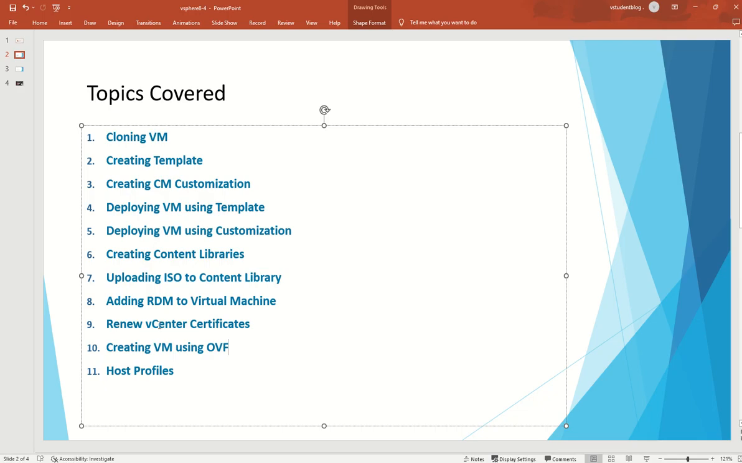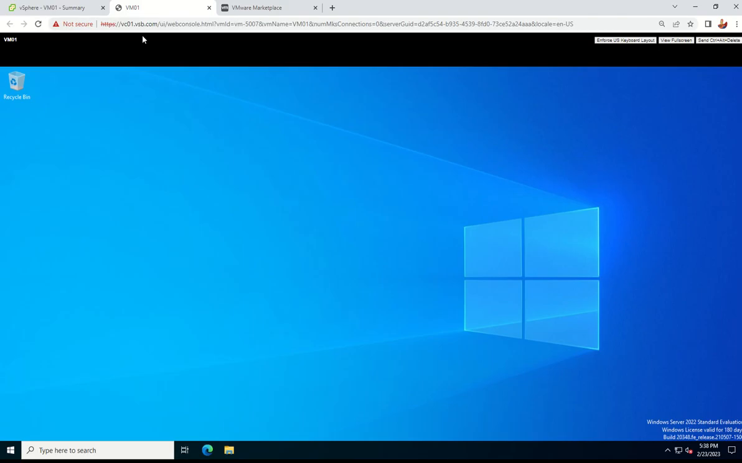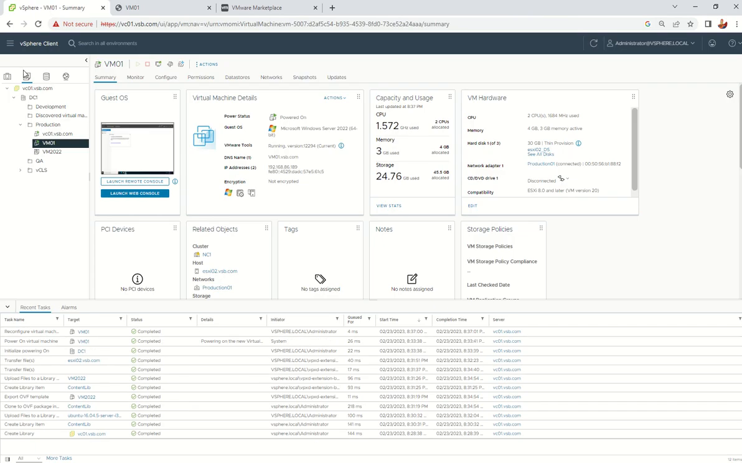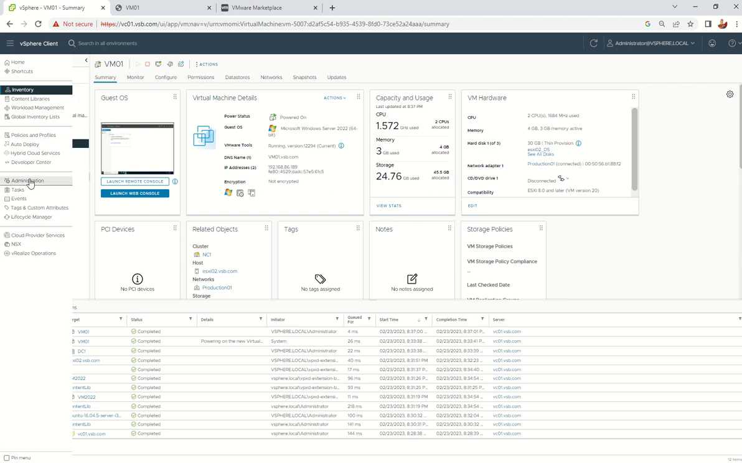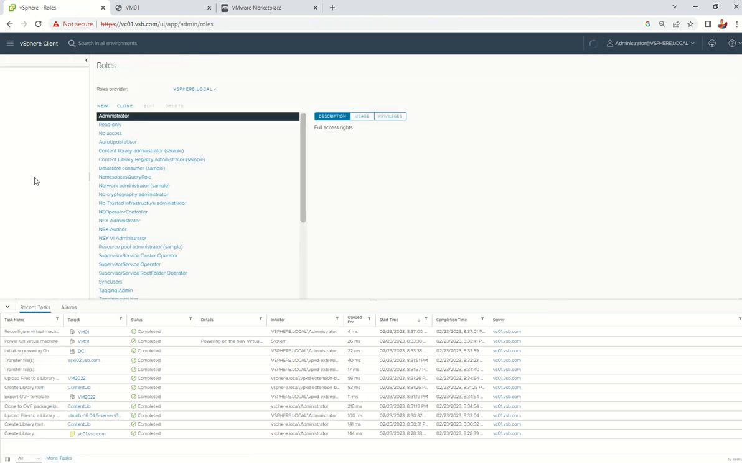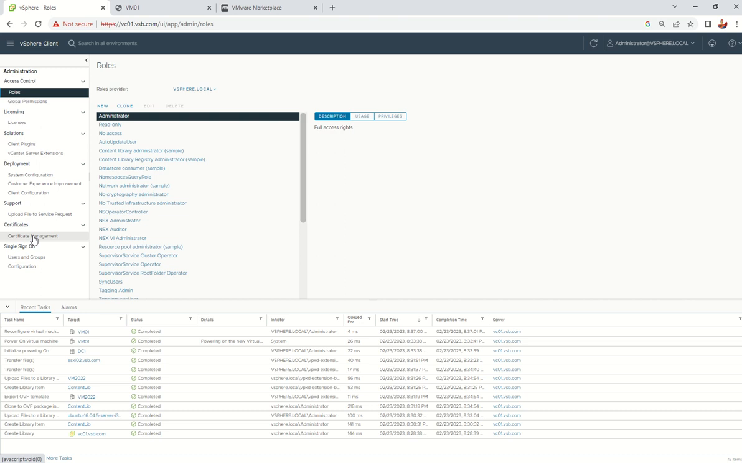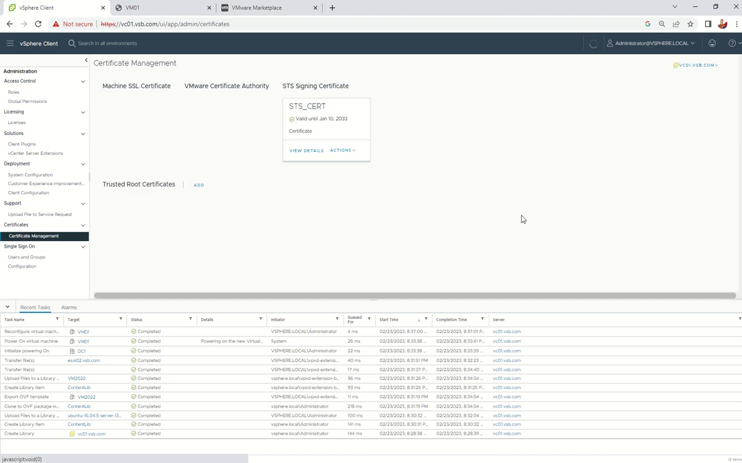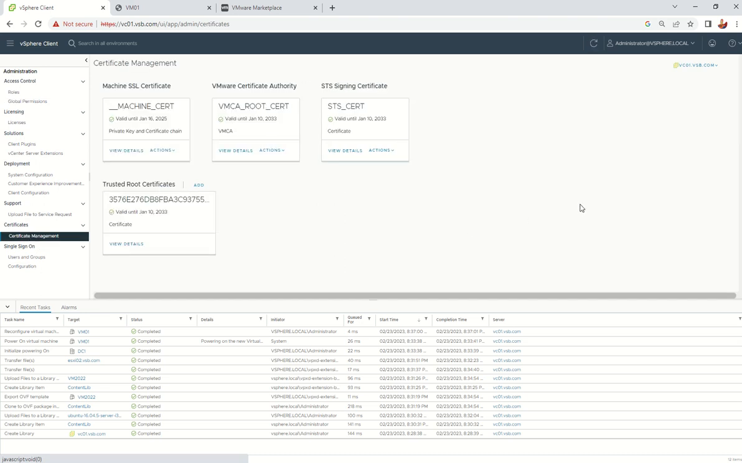So this is done. Now, renewing new certificates. That's pretty simple. You need to go to administration on the vCenter here, then go to certificate management. For example, you can see this certificate is valid till Jan 16 2025. If today is Jan 15 2025, you need to renew it, or else people won't be able to log in tomorrow or the day after.